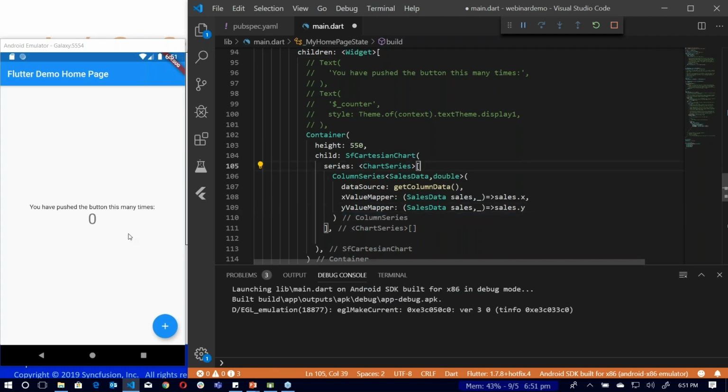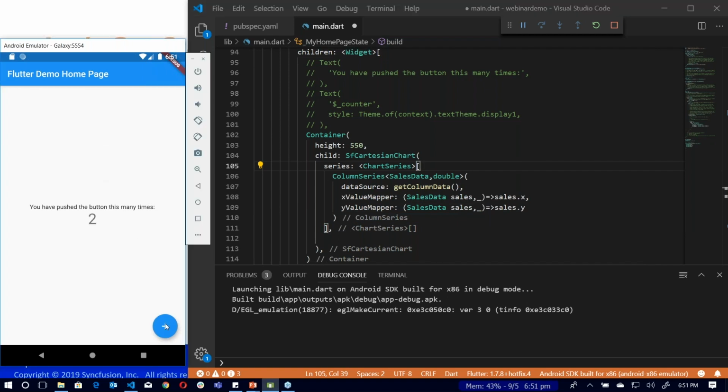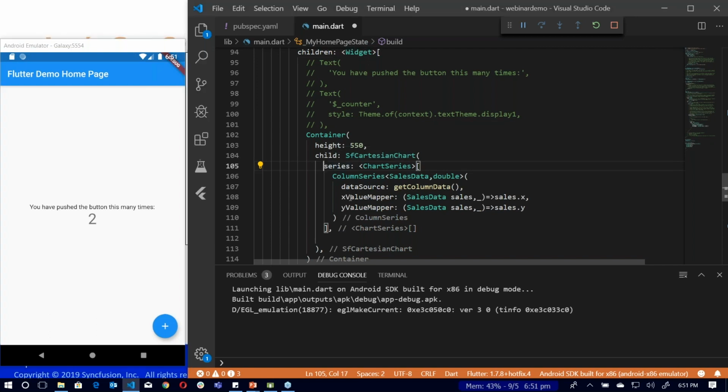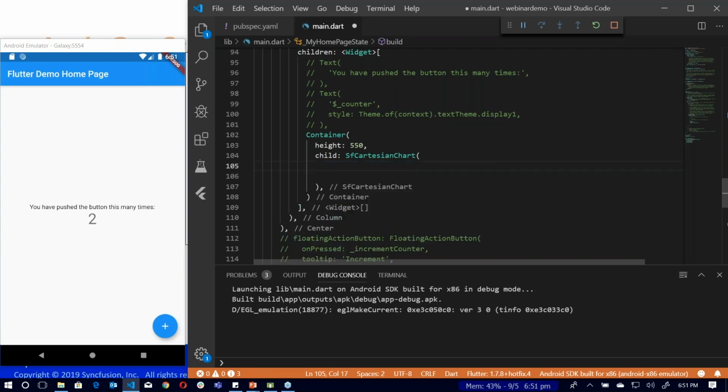So there you go. This is the output that I want to show. This is the first example that we had. Now I have removed all these texts and all these buttons. So I have added the chart with the data source. Let me show what will happen when I just initialize the chart alone. So I'm just removing the series.